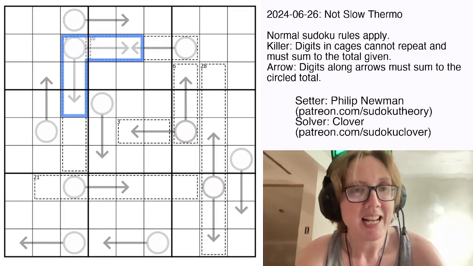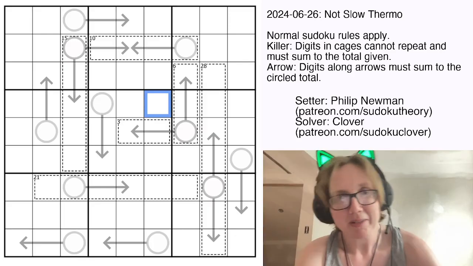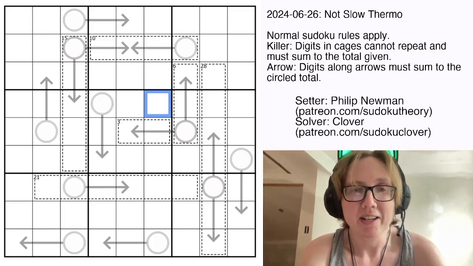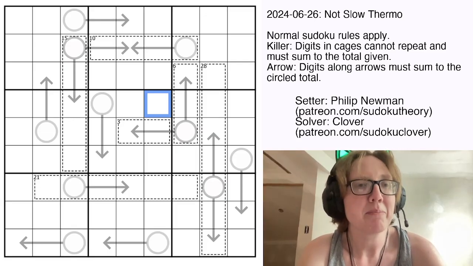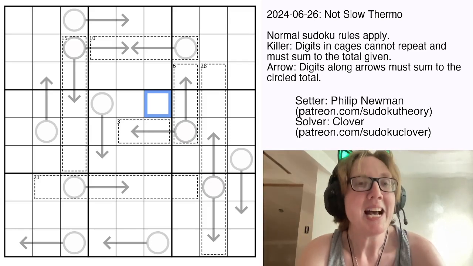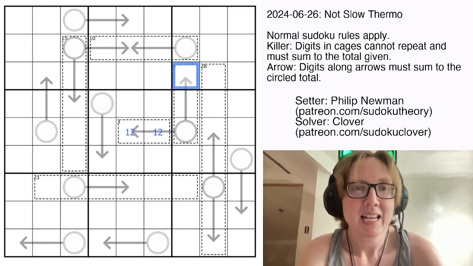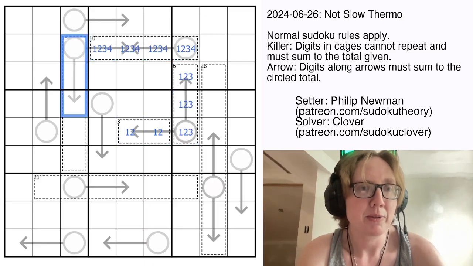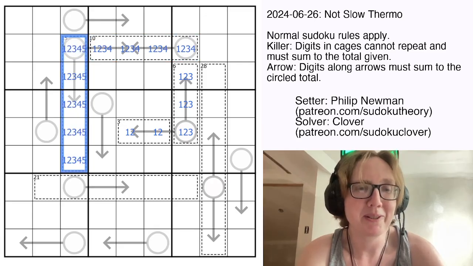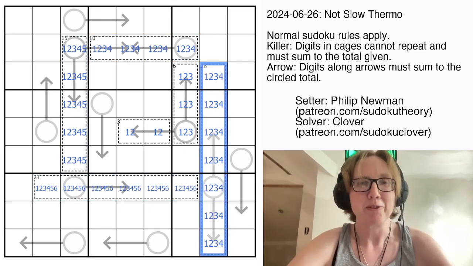So that said, let's have a look. These cage totals are very familiar to me as somebody who does a lot of killer Sudoku. I believe they're called pyramidal numbers or triangular numbers. Tell me in the comments if I've gotten that completely wrong, or confirm if I'm completely right. The significance of them is that, for instance, a 3 in 2 cells has to be the lowest possible 2 digits. Same with 6 in 3 cells, that has to be 1, 2, 3. 10 in 4 cells is always 1, 2, 3, 4. 15 in 5 cells is always 1, 2, 3, 4, 5. 21 is 1, 2, 3, 4, 5, 6. And finally, 28 is 1, 2, 3, 4, 5, 6, 7.